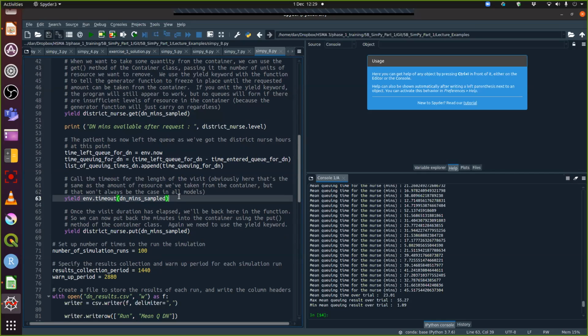When control is passed back, when that amount of time has elapsed, we then continue from this point, and then we put back those minutes, because we're putting back that amount of time. Now, it may be that for your particular model, you're not dealing in time, and you've got another type of container, in which case your timeout may not represent the amount of stuff you've taken from the container.